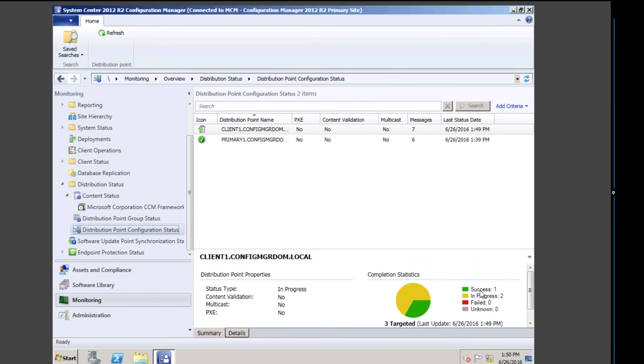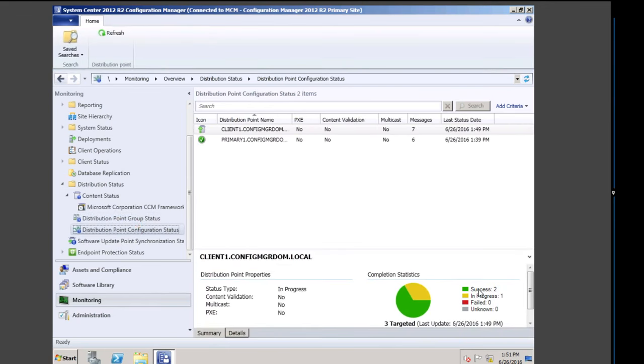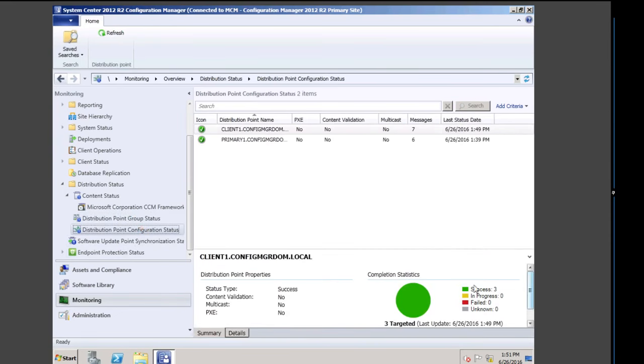This is still showing that it's in progress, but with time it's going to refresh. Let's see if it will refresh while we're here. Let's go back again. Just give it a few more minutes. There you go. Everything is green, everything is good. We're good to go. So we have now verified the content distribution.